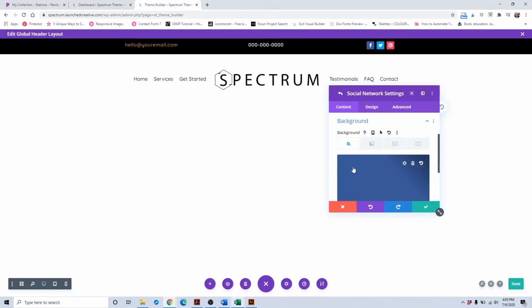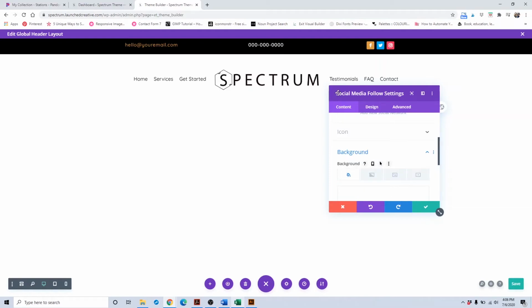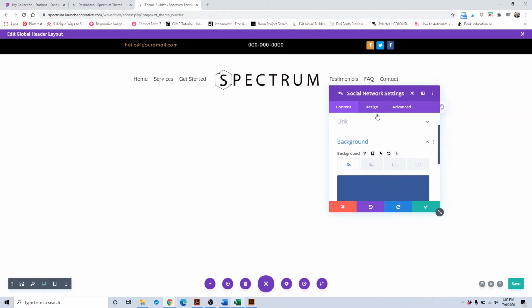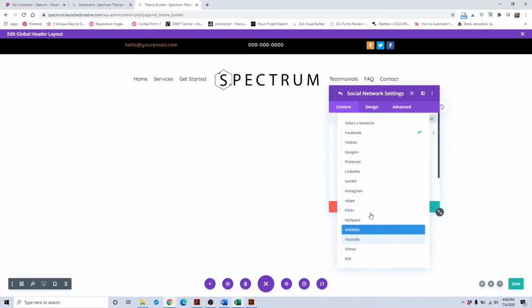And then if you want to change the color of this background, just scroll down to background. You can change it to whatever color you want. So that's how you do that. Back up to go back to the main social icon settings. So say you don't have an Instagram, you can delete that, but let's pick a new one. So you click that plus button, click the network, and then you can pick from here the networks that are available. If you don't see a network on here, they don't have the icon for it.